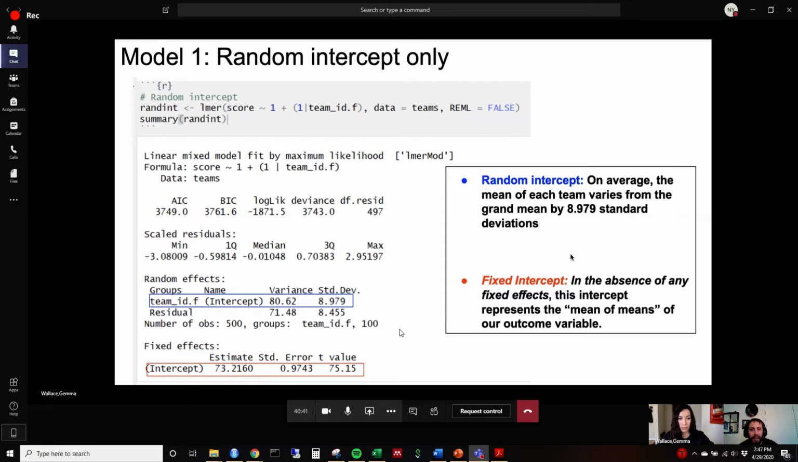Additionally, we can talk about our random intercept, which is how much, on average, each team varies from the grand mean. In this case, on average, the mean of each team varies from the grand mean by 8.979 standard deviations, as highlighted in blue here. Additionally, the fixed intercept, in the absence of any fixed effects, represents the mean of means of our outcome variable. So on average, all the teams have a score of 73.216, and they vary by an average of 8.979 deviations.